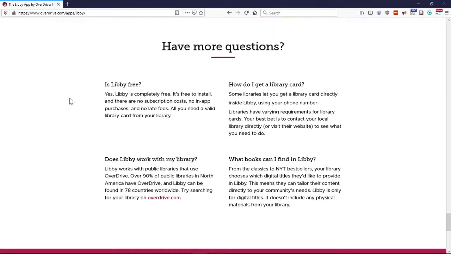The big one, of course, is Libby is free. Absolutely, it's completely free. Free to install. There's no subscription cost because it's through our library. No in-app purchases. No late fees. Which is a big question I get asked: if I check out the digital stuff, is there a late fee involved? Absolutely not. When the time's up, the time is up. Okay.